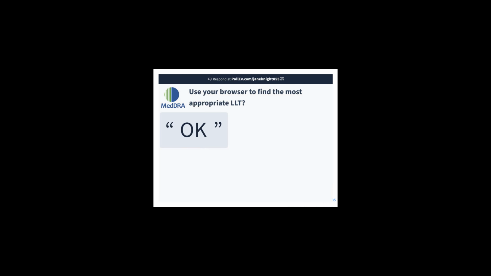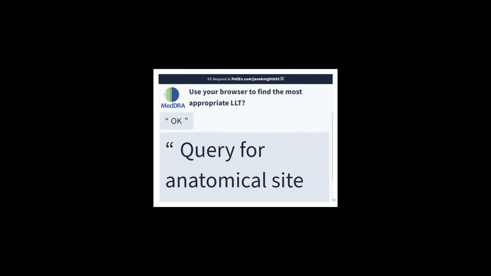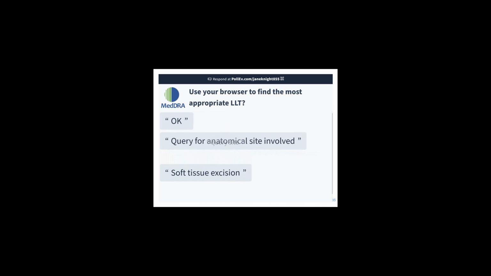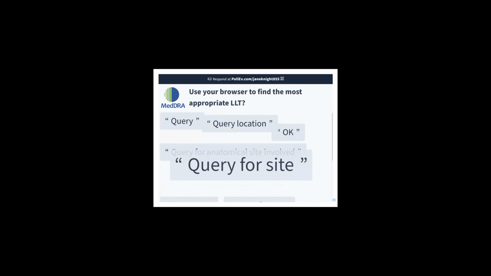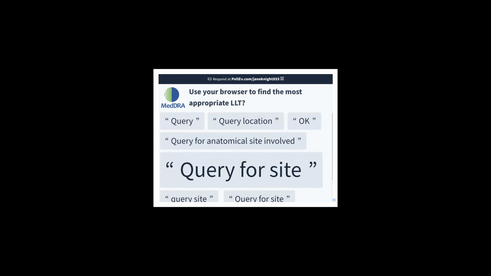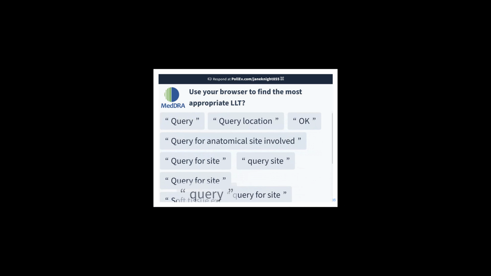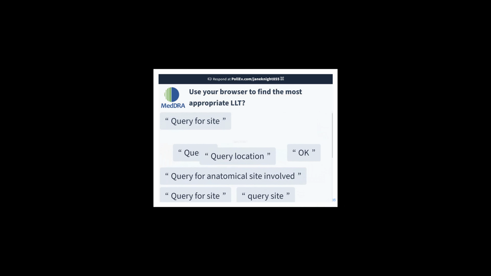So use your browser based on this information. How would you approach this verbatim? Which LLT would you select or would you query? Frenulectomy. Query for anatomical site. Query for site. Query for location. Query for site. Soft tissue excision.